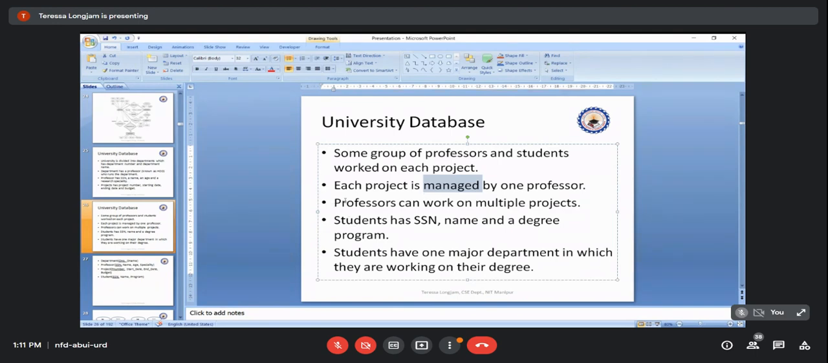Okay, so the next one: professors can work on multiple projects. This statement gives us the participation constraints, which means it will give you the cardinality ratio and how much participation the professor is going to have in the works on relationship. So this statement gives you that particular information.